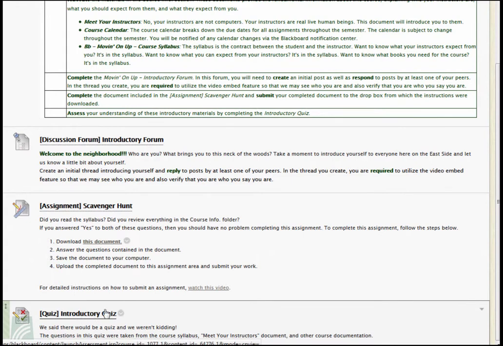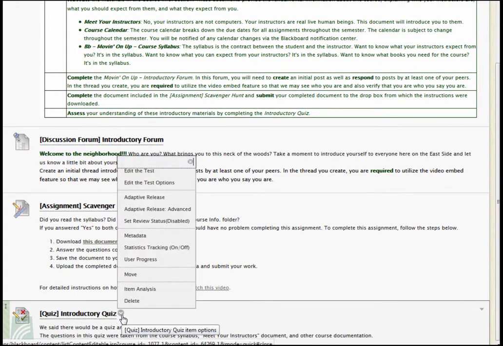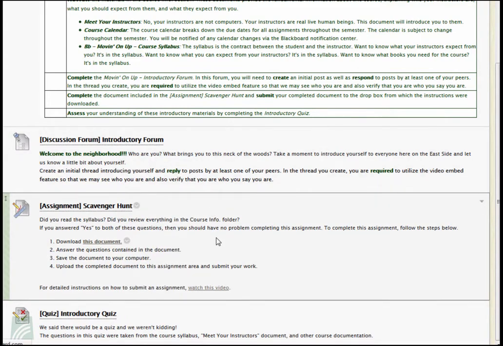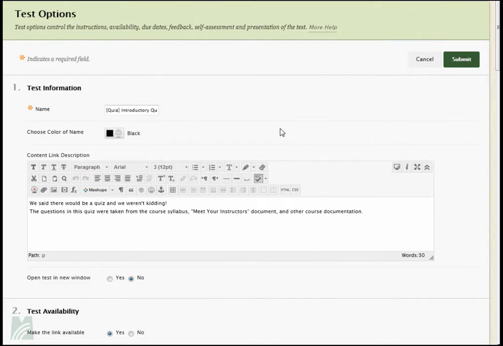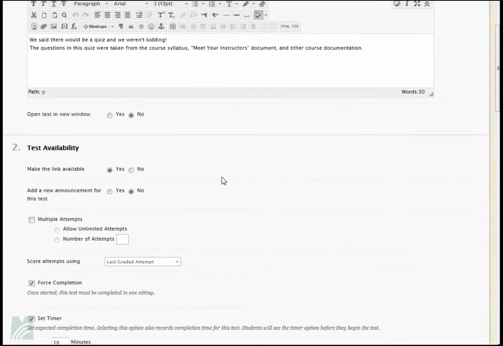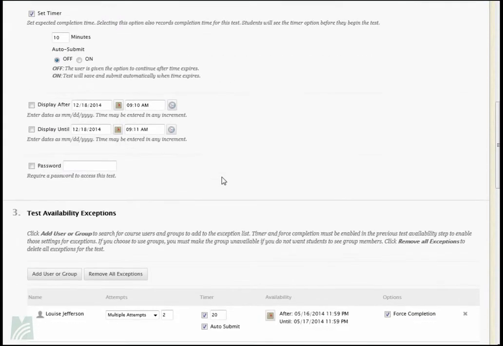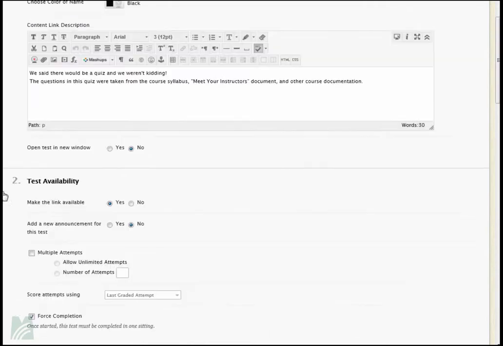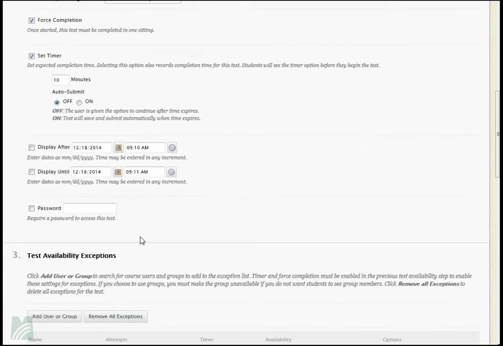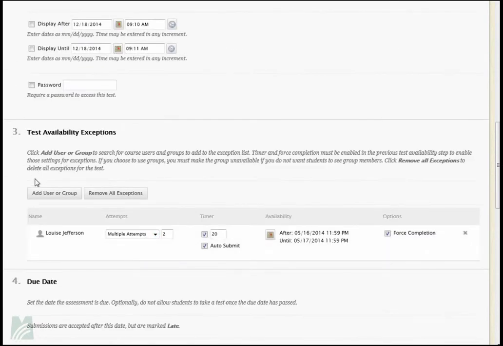I've come down here. Here's my quiz. And if I click on the drop-down arrow here on the right-hand side, the little caret there, and go to Edit the Test Options. Now, once this screen loads, you're going to scroll down past all of the test information and availability, all that good stuff. And then here in section number 3, you'll see a thing called Test Availability Exceptions. So in this section, this is where you want to add the information for your students.